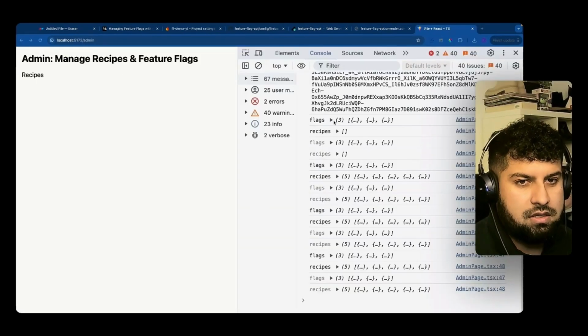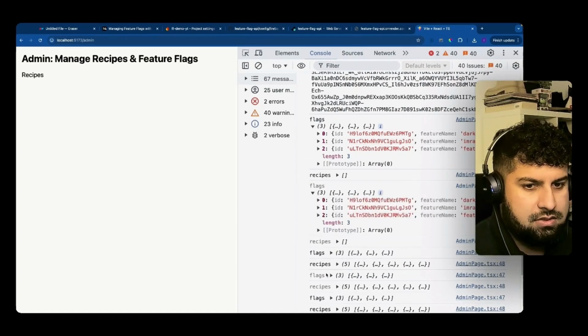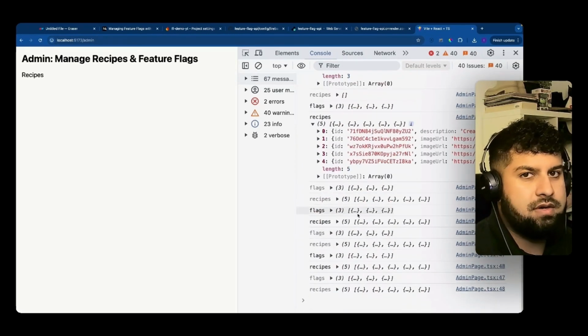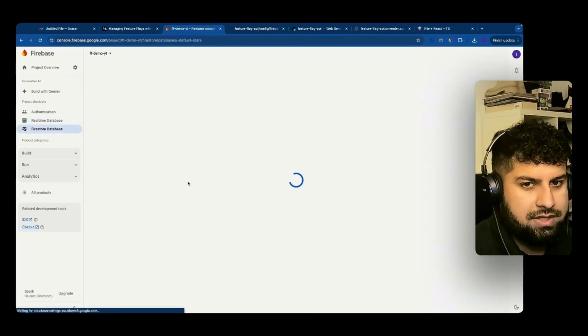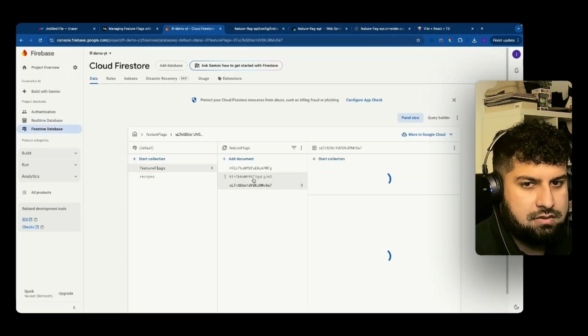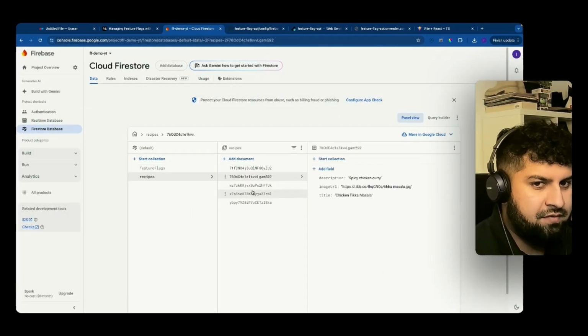Right, so now you can see here we're fetching the flags and we're also fetching the recipes. You can see we have 5 flags and 3 recipes, and we can verify that in our Firestore database. So let me go in here. We have 3 feature flags, the doc theme and the Imran test. So let me just delete that one. And then we also have the recipes. So that's fine. We've got 5 recipes now.